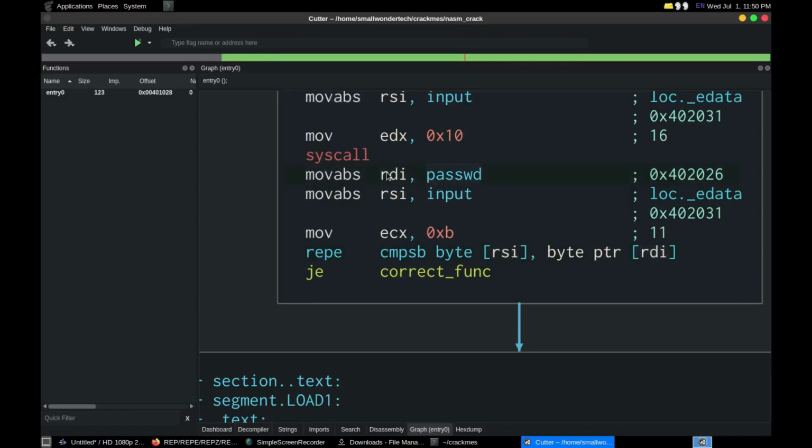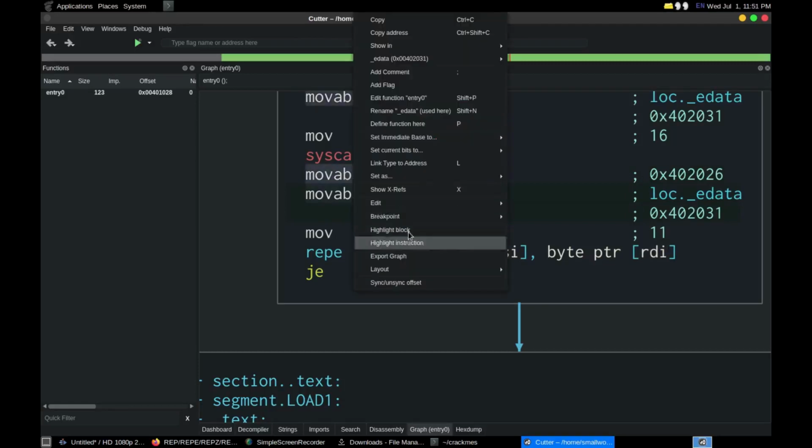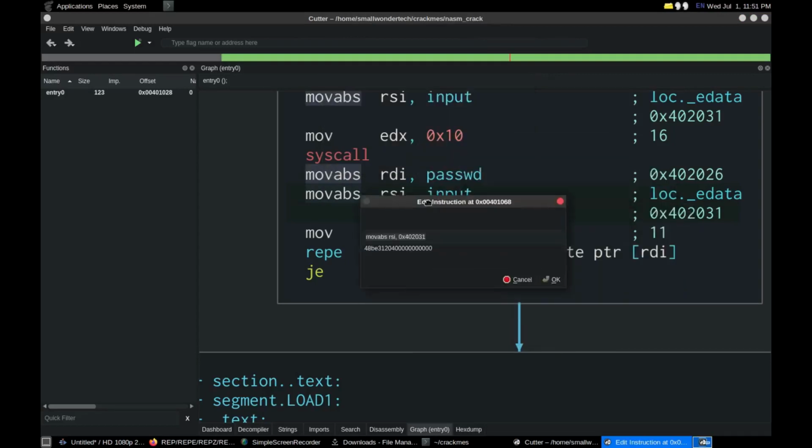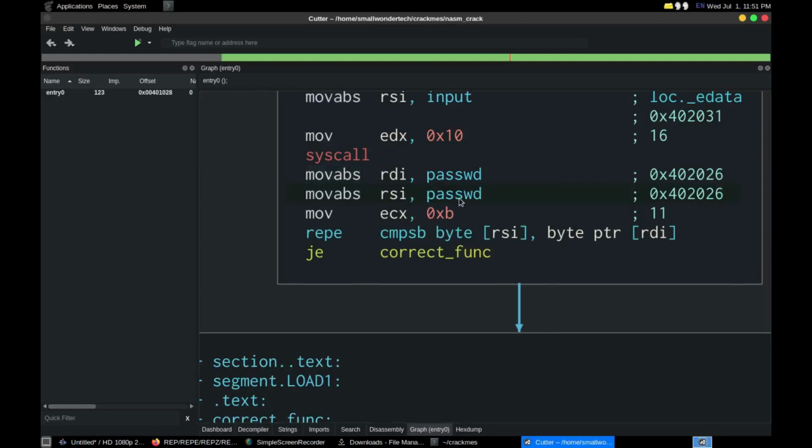Anyways, so if we do this, we could also move whatever we move password to RDI. So we could also move password to the RSI. So let's do that. All right, and we're going to need the address right here. But we have to make sure that the length is kind of the same. So 0x402031, 0x402026. So we're going to change that. So that looks like the instruction length is the same. So we're going to put that in there, and as you can see, it's going to move password in there.